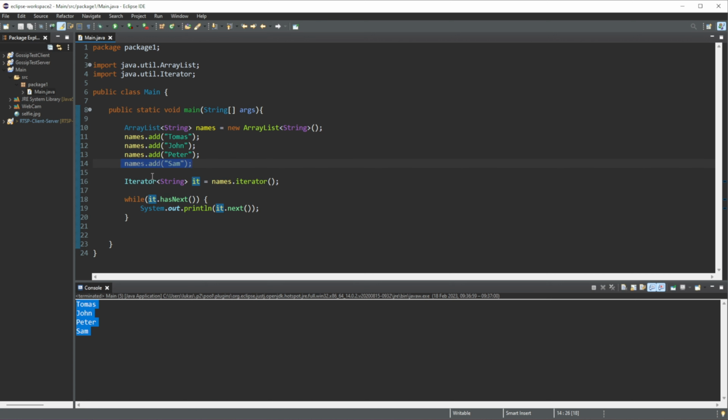There's nothing next in this collection, meaning this is false, and we will no longer print it out. As easy as that. Now, let's say we want to remove something from this list. Very easy way to do this as well. So we'll leave this the way it is, and we'll leave everything the way it is.